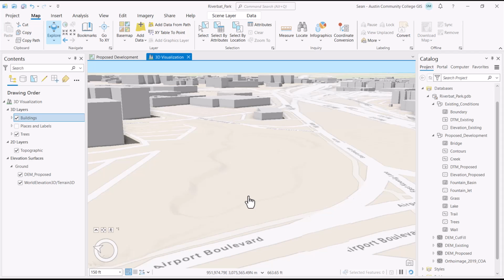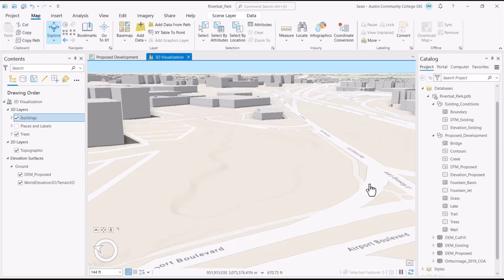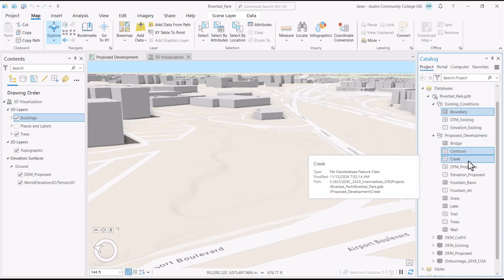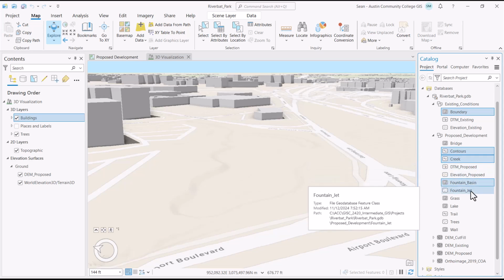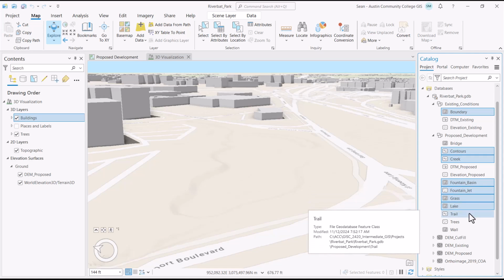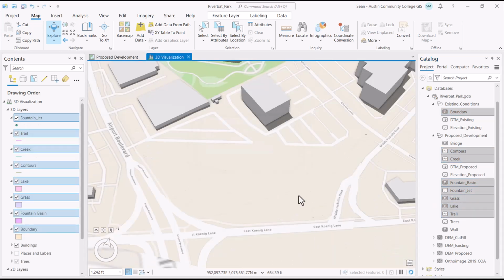All right, now we're ready to add our cartographic layers. So over in the catalog pane, I'm going to select and add the boundary, contours, creek, fountain basin, fountain jet, grass, lake, and trail feature classes. So with them all selected, I'm going to right click and say add to map or just drag them in and drop them.